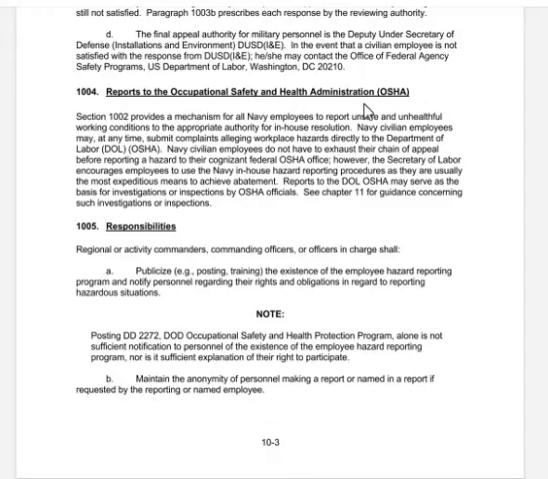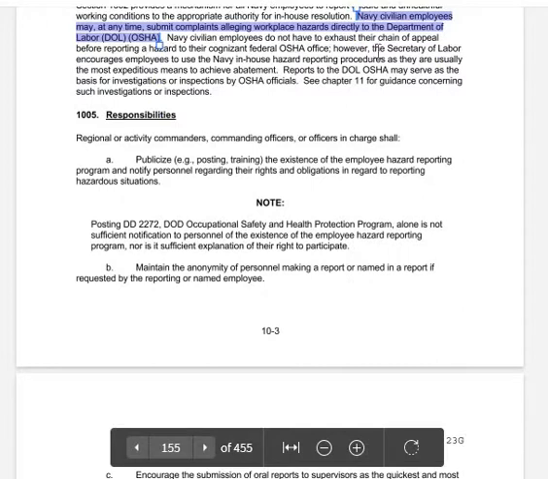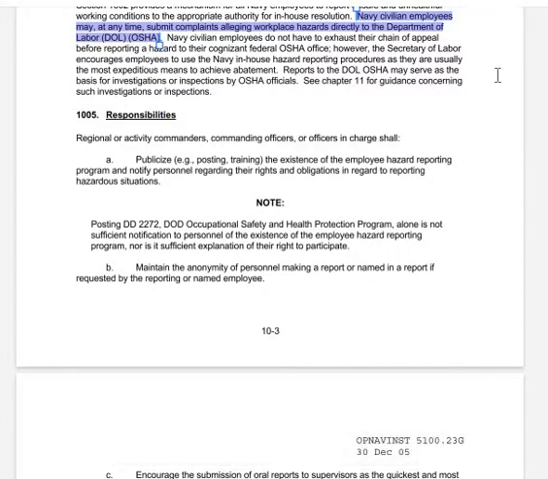And now reports to OSHA. This is where I got confused. So if you look right there, civilians can at any time report directly to OSHA. So it looks like I had the two confused between Department of Labor and OSHA. So Navy civilians may at any time submit complaints to OSHA. It says Navy civilians do not have to exhaust a chain of appeal, so they can go directly there. However, it does say the Secretary of Labor encourages people to do that in-house. So they say, yeah, you probably should do the in-house, but you do not have to.